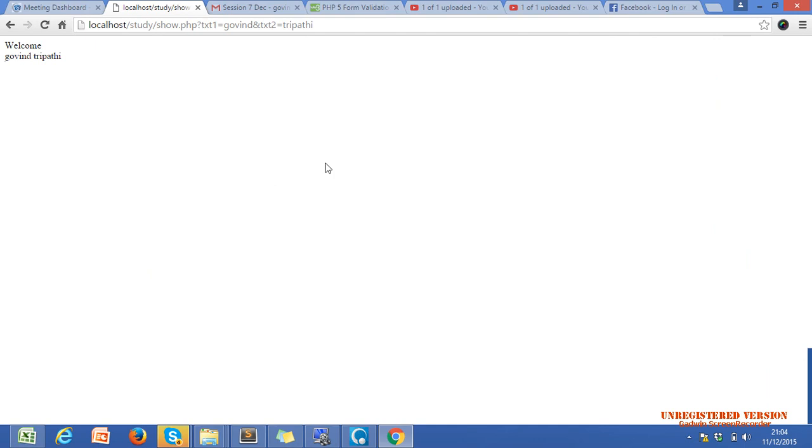Okay, Kushi. Now, using the get method, I get the extra string. What is this string? Did you notice that? Let's just see the question mark. This is txt1 equals Govind, and then the ampersand symbol, txt2 equals Tripathi. Let me show you what we entered in the first text box, Govind, and in our second text box, Tripathi. Did you notice that?